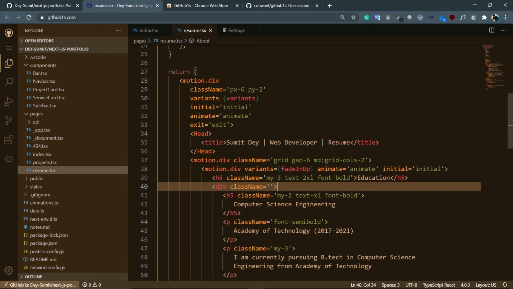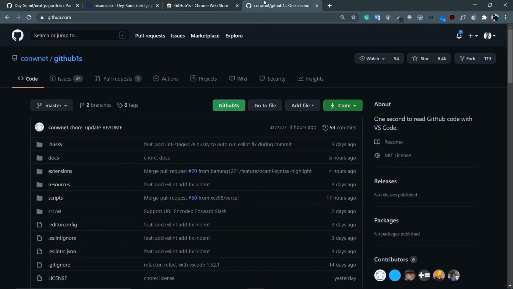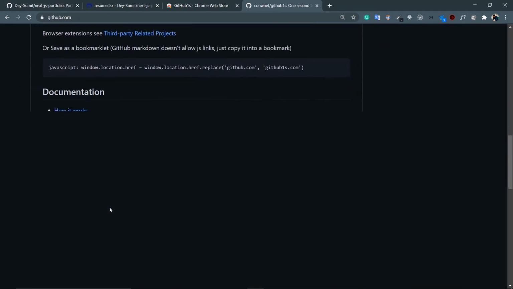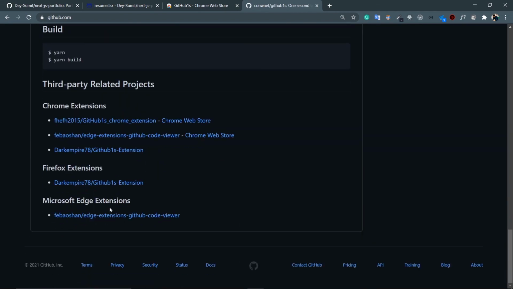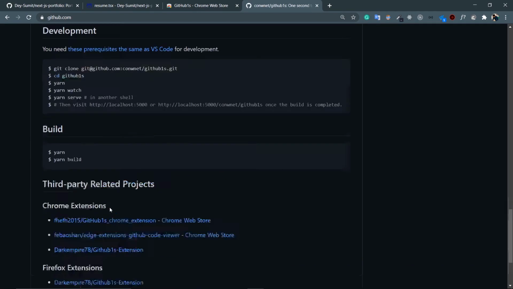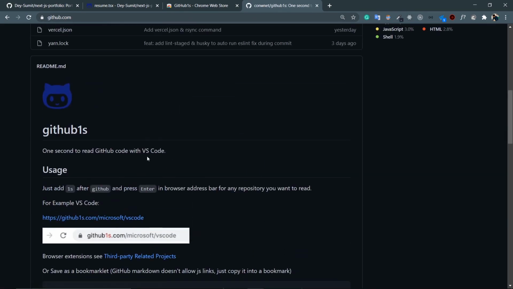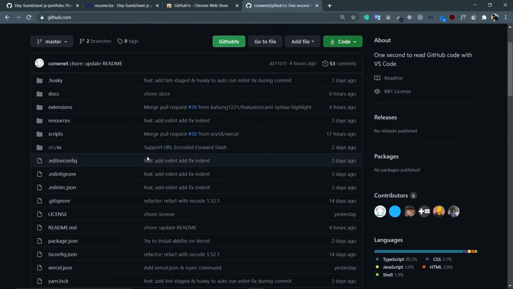And now one disclaimer, guys. This is not officially maintained by GitHub. You can also check out the repo which is conwait/github1s. So what I mean is, don't open your private repository using this github1s.com. Okay, because there might be some security issues, so don't open your private repository.